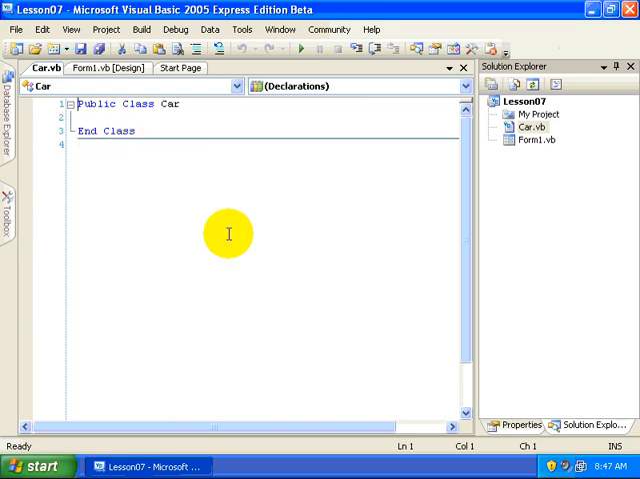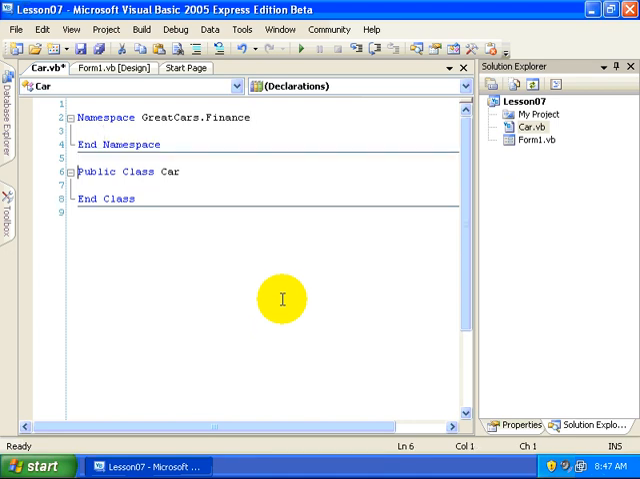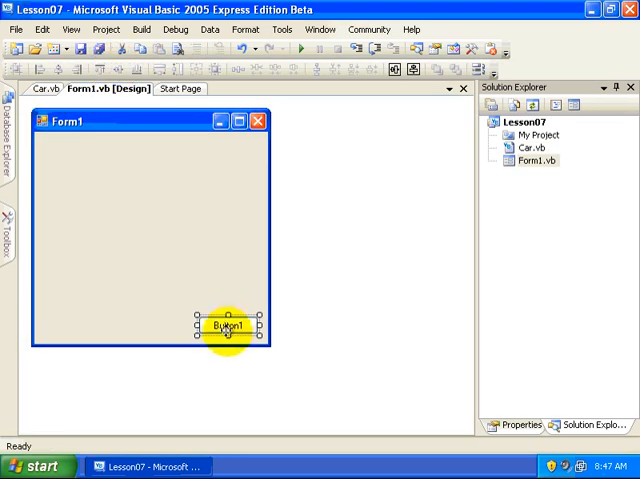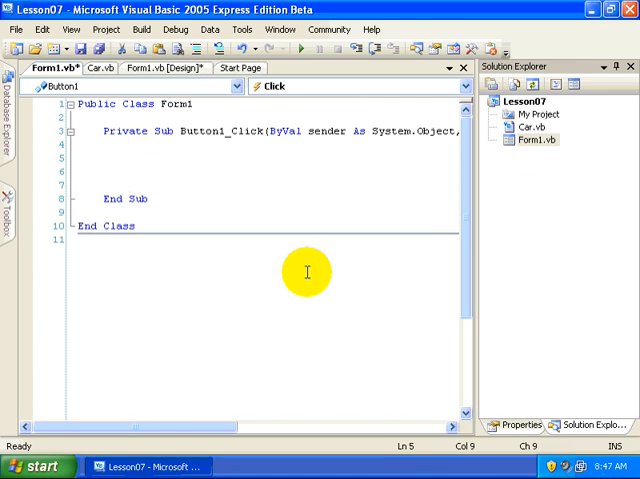You can see by default it creates the definition, but I'm going to wrap that within a namespace block that I'm calling greatcars.finance. And then I'm going to cut my class definition and paste it within my namespace. Now what I want to do is go to my form. I have a button that I've added to my form, and I'm going to write some code to create a new instance of my car class within the button one click event.